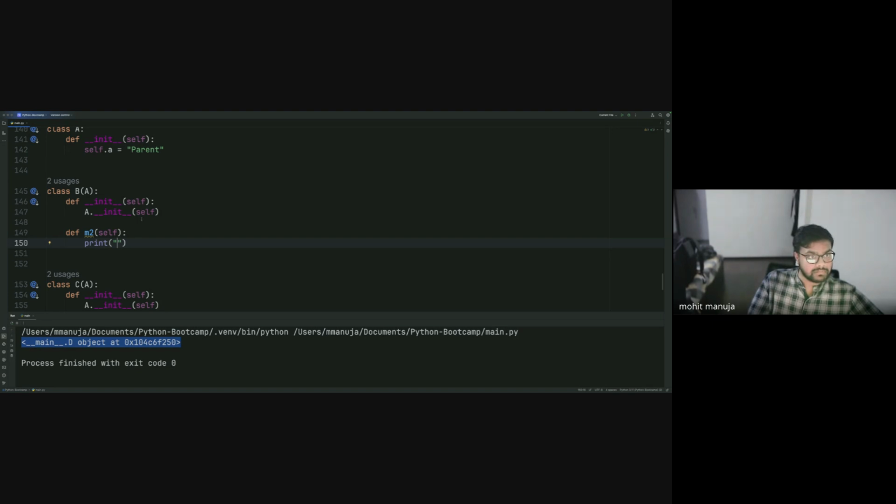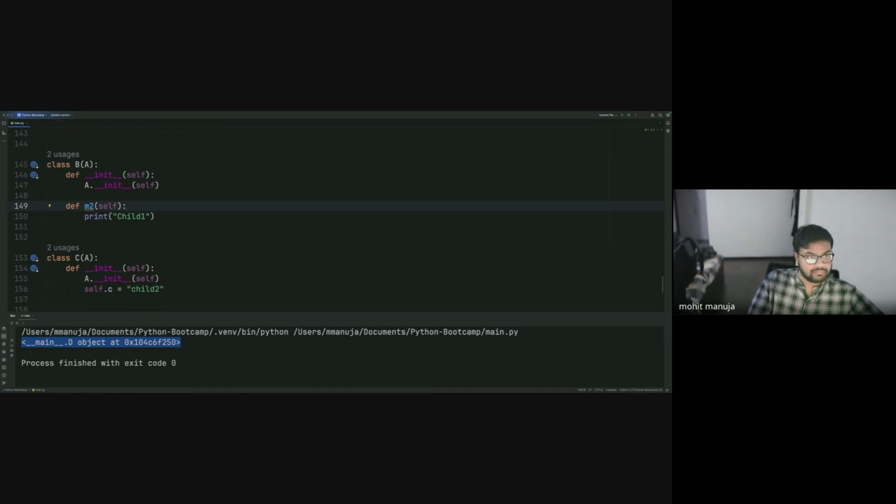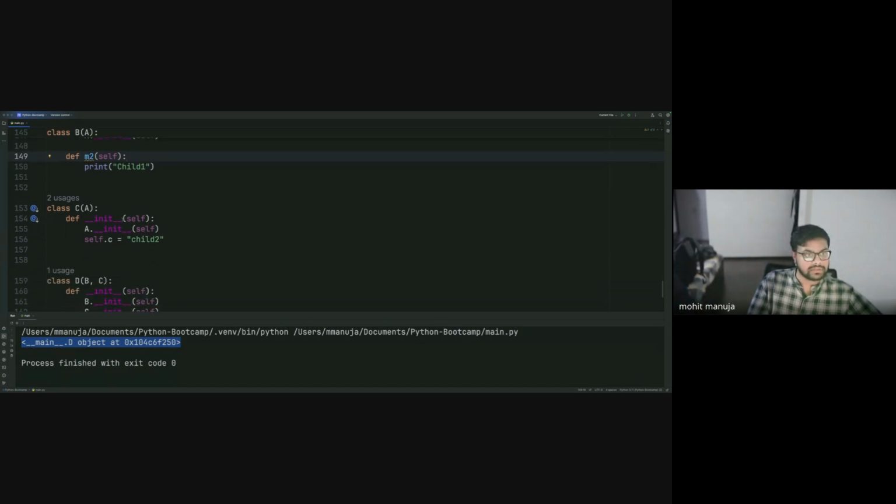I'll print that child one only. So it is asking for static only because we are not using any of the variables. It has already got one only, so just copy the basic only. Okay.